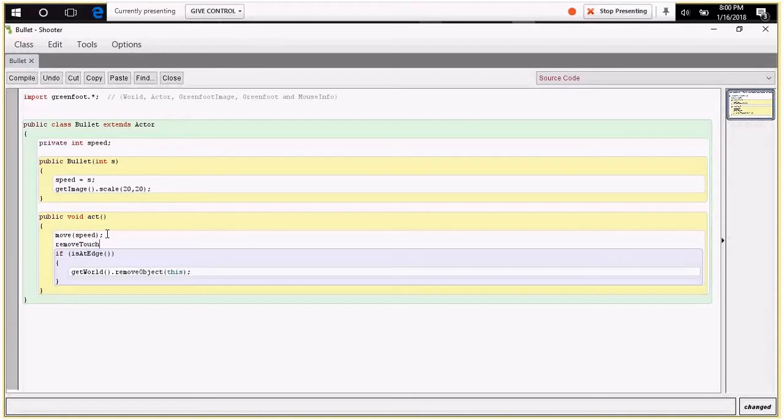Remove touching. The way this works is you give it a class, not an object. Remember, we're telling it of any type. If we touch any type, we'll remove it. So if I have multiple enemies, which is where I'm going to go in just a few minutes and will be the last thing, and it touches them, it will just remove the one that it is touching. But it removes anything that is touching this class, this is enemy.class.